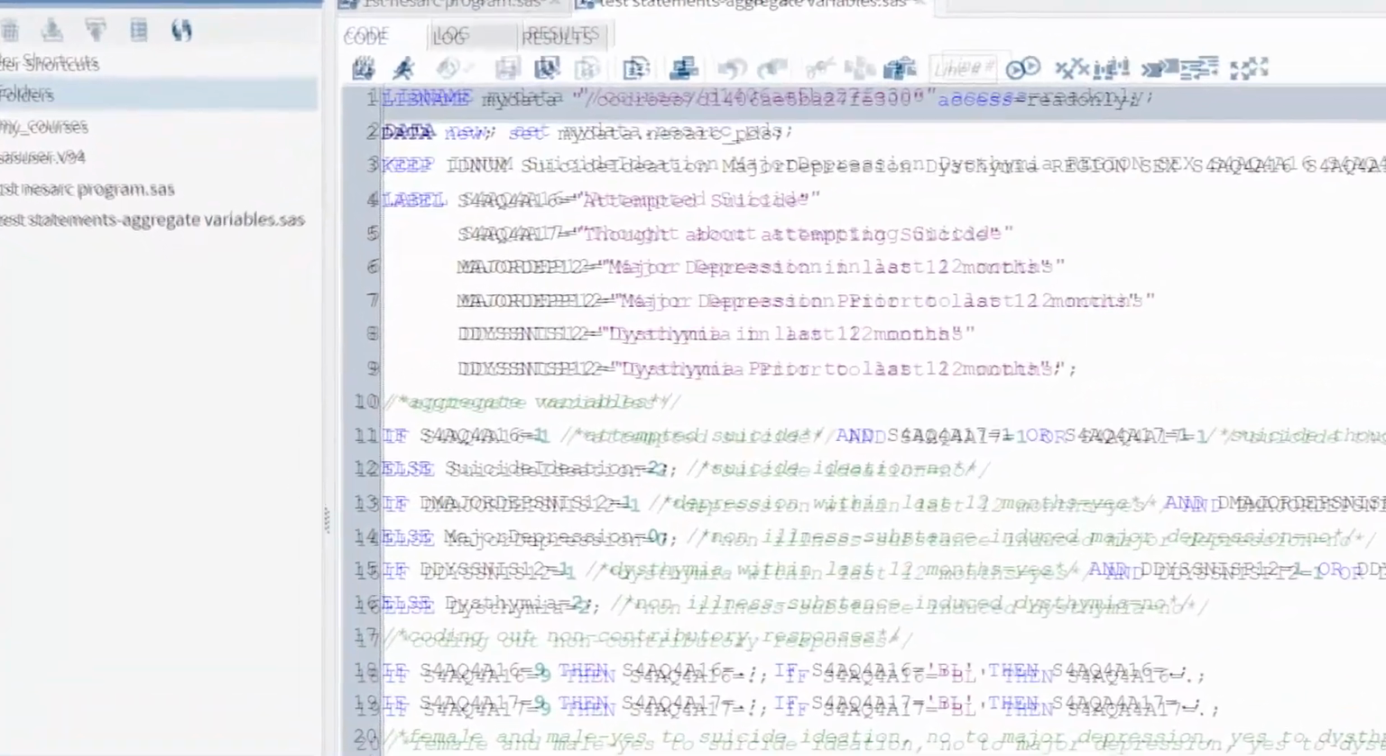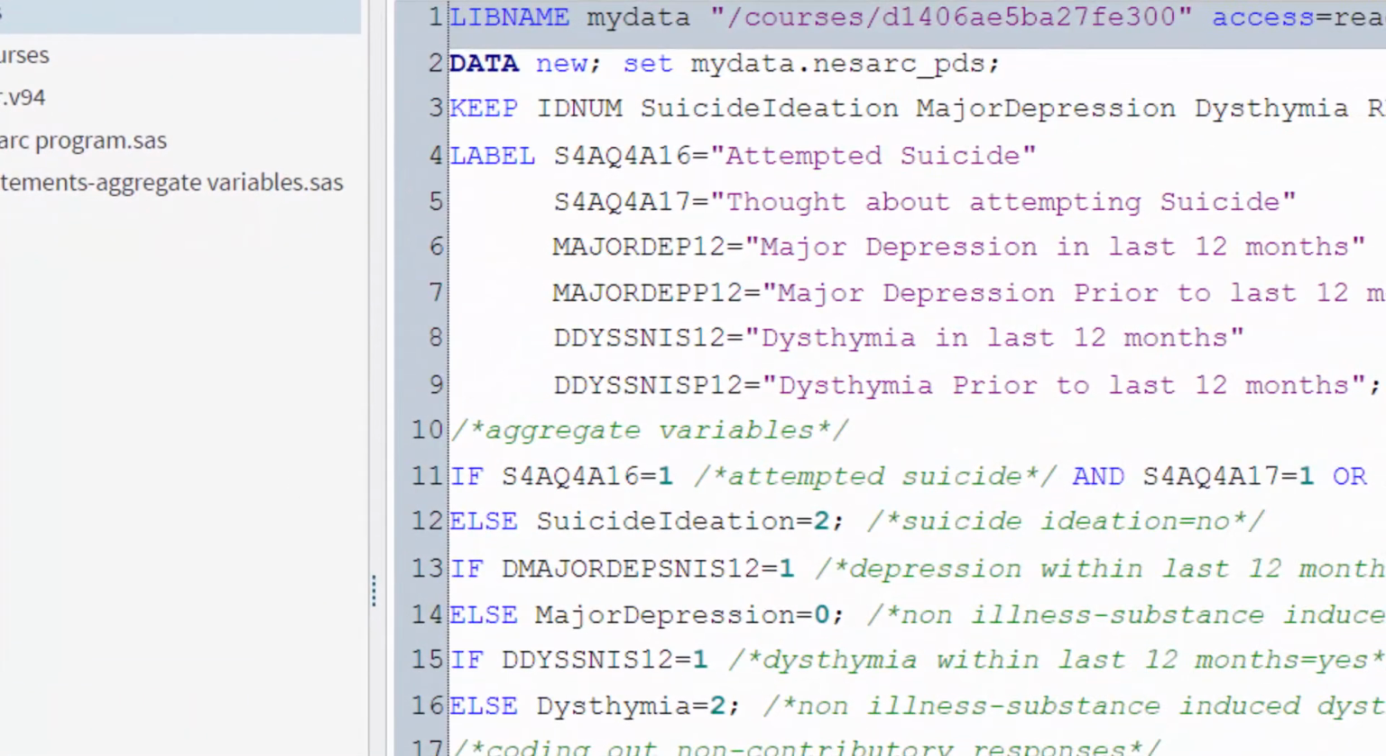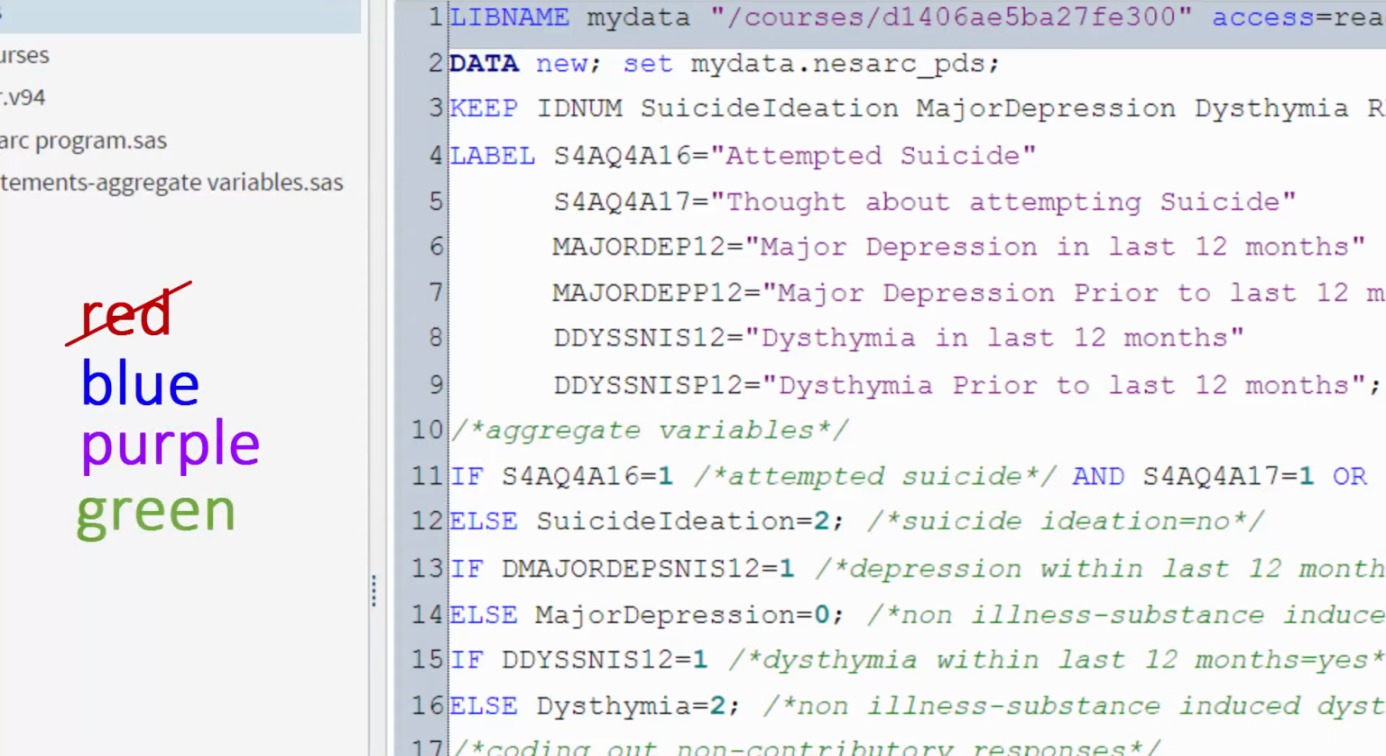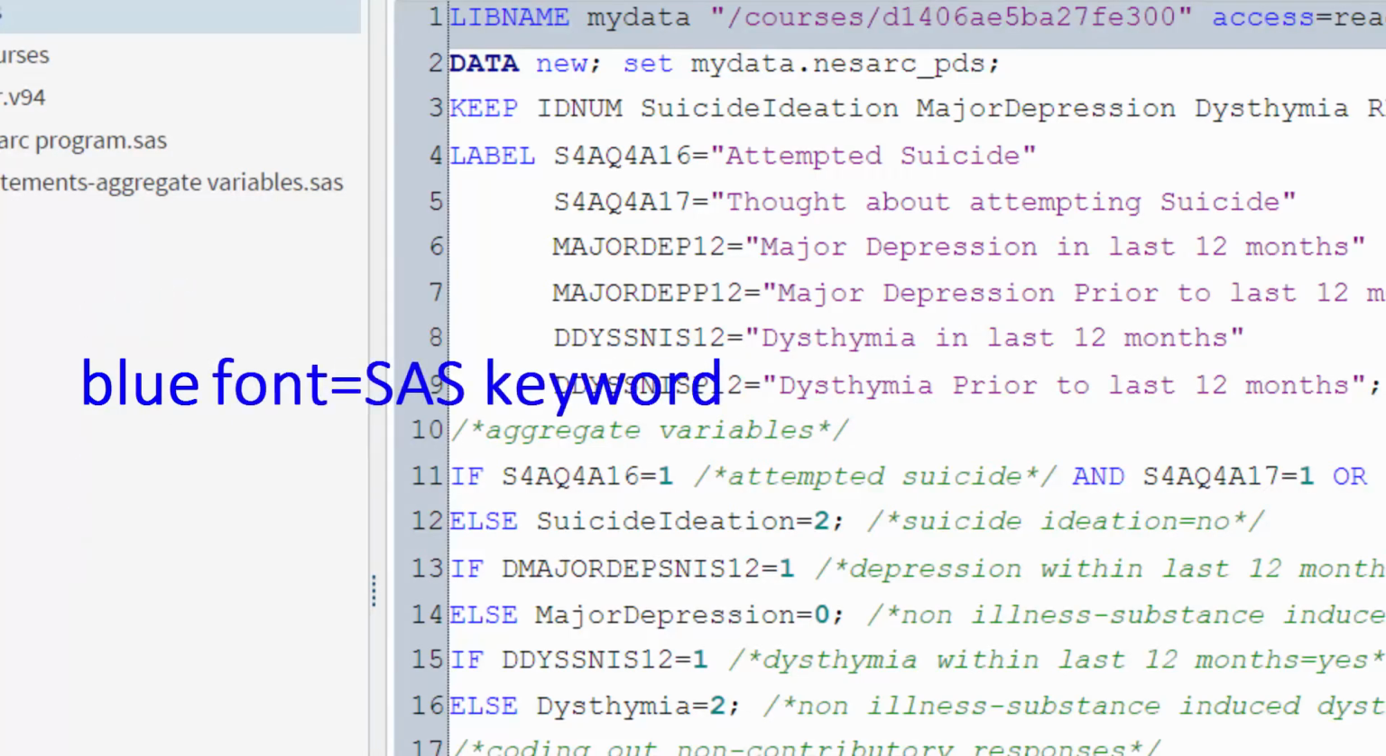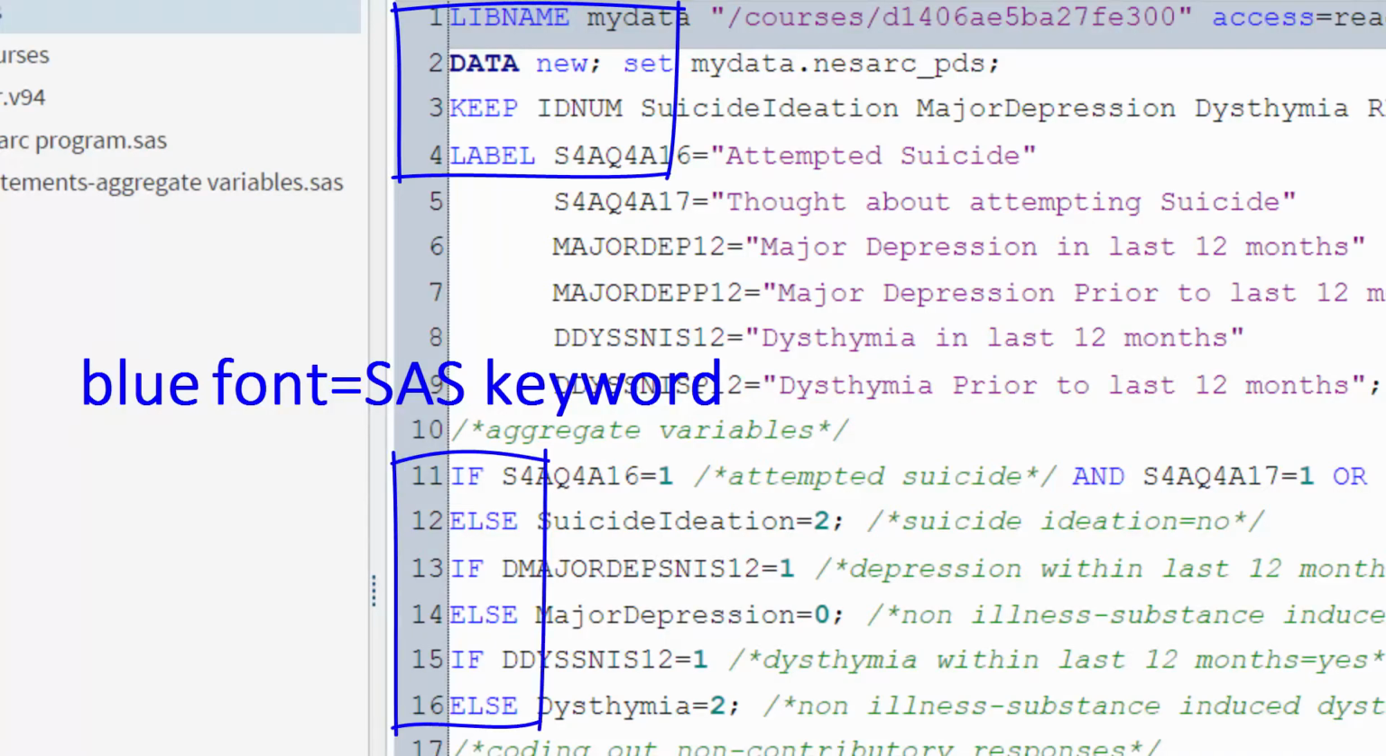Notice that SAS uses color coding to help you write and debug your program. Remember, you don't want to see red in any of the code you write. You do, however, want to see blue, purple, and sometimes green. Blue font indicates a SAS keyword. Keywords are a primary part of SAS programming language. They're part of the established SAS lexicon. Most SAS statements begin with a keyword, just as all SAS statements end with a semicolon.